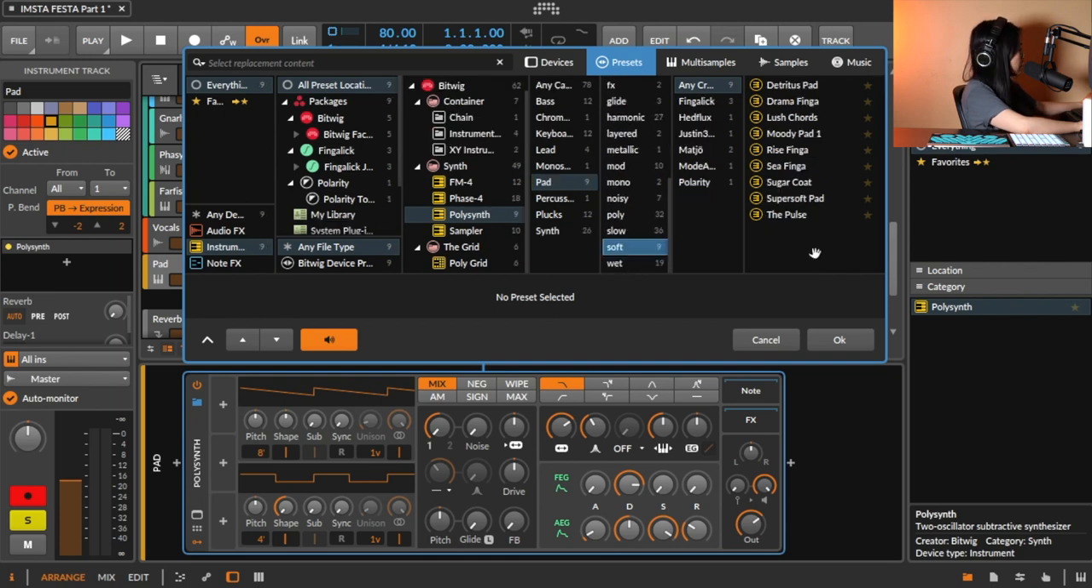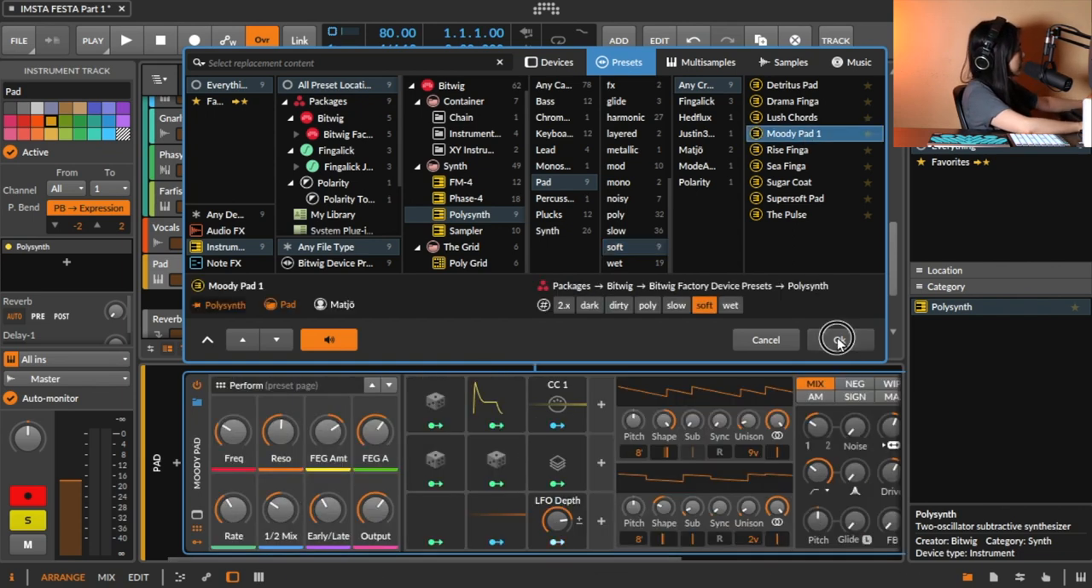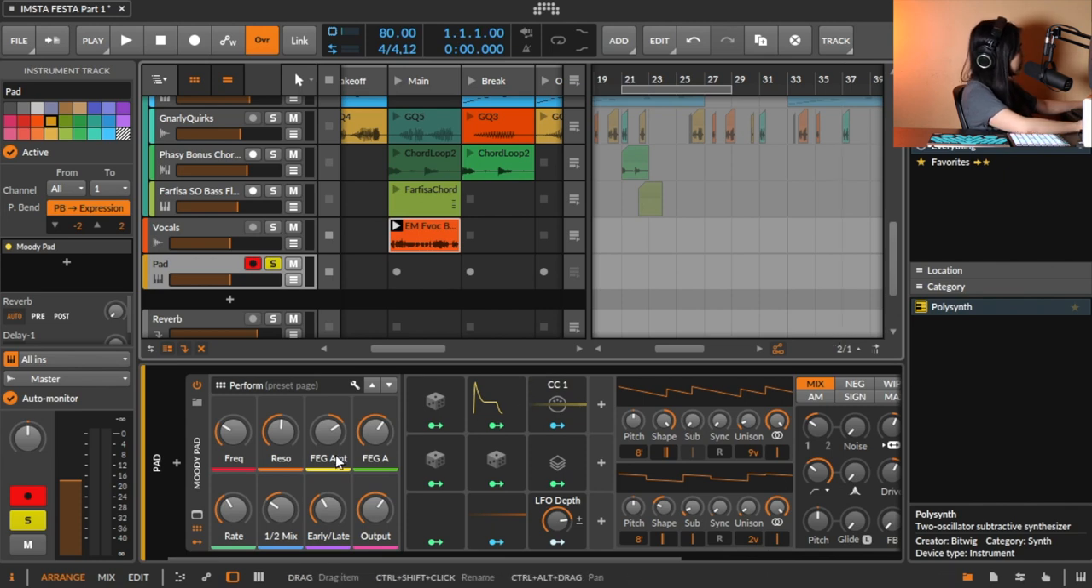Let's do soft. Okay, so looking at these options, Moody Pad 1 sounds like an interesting option. So let's go with that for now. I'm gonna click on it and press OK. Here is the preset. And to get started with some MIDI programming, I'm gonna head back into the launcher.